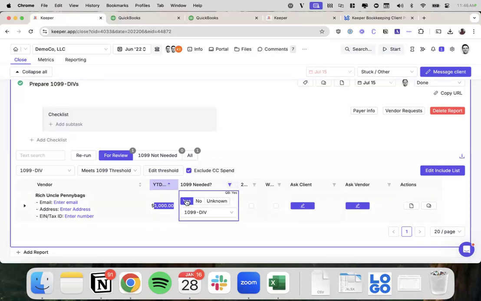And 1099 needed, this is synced. So if you do check this box, because this is actually tied to a QuickBooks state, which is the track payments for 1099's purposes checkbox, this will be synced across both. So if you mark them as 1099 needed, it will sync that across both reports. Hopefully that answers your question.